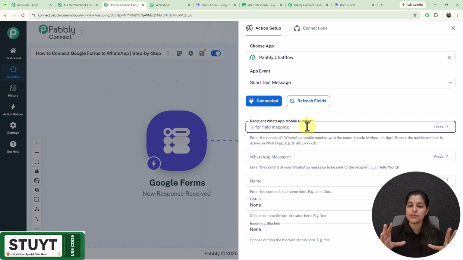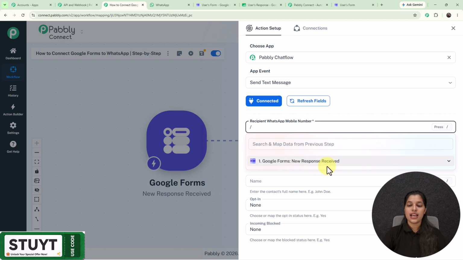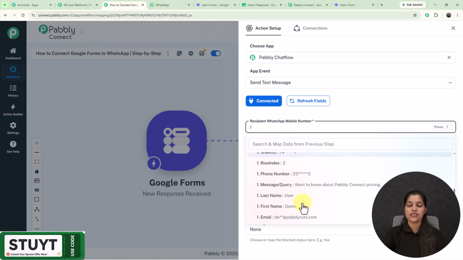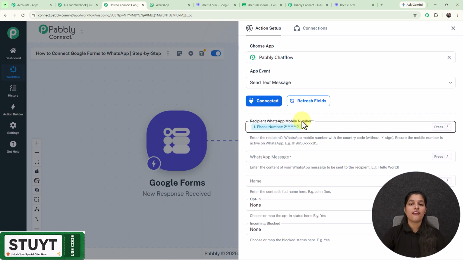And the process is simple. You just have to select the field and press this slash symbol. And right here we are getting a previous application, that is Google Forms. So from its response, I'm going to map the phone number of my lead.